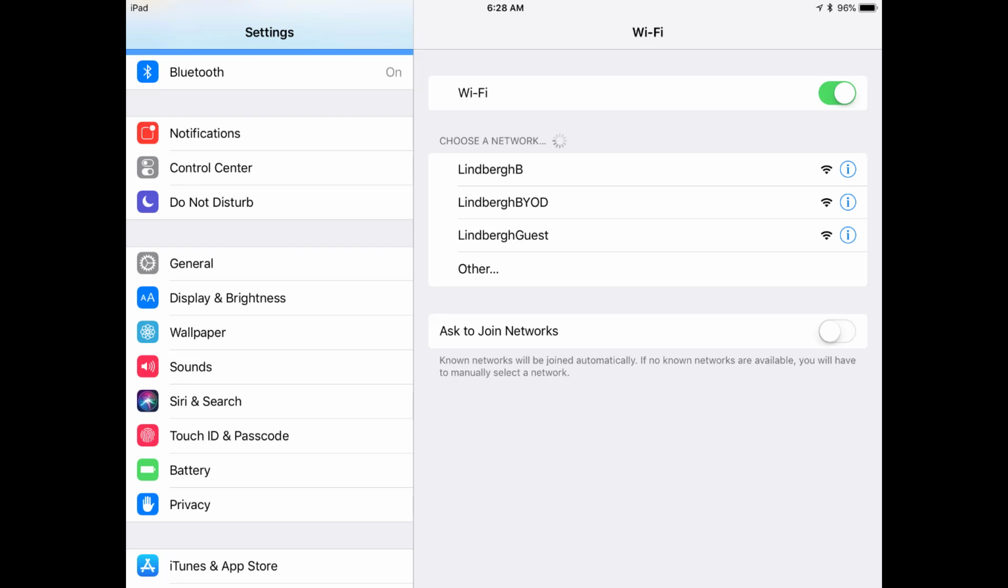To connect to the student network, what you need to do is open your device, find Limburg BYOD, and select that. Wait till you get a little check or some sort of confirmation that you're actually connected to the BYOD network. That is step 1 of 2.